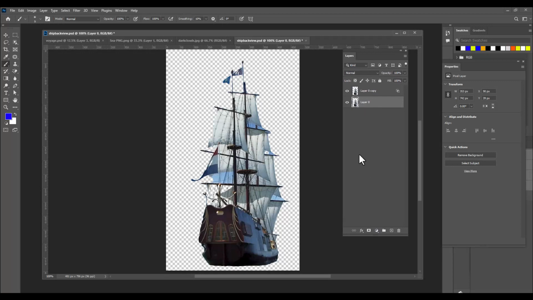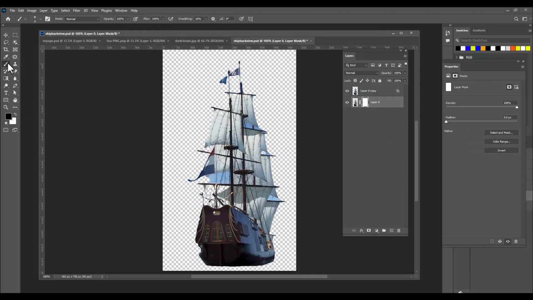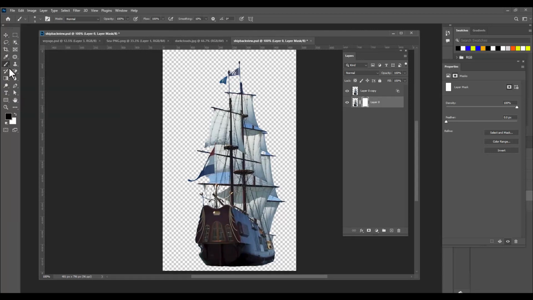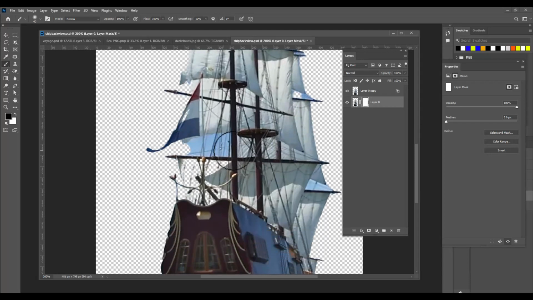We will now apply a mask to this bottom layer, a reveal all mask. We'll select a brush and make sure that we select only a soft rounded brush, and we will also increase the size of the brush, and the blue that we see in the gaps, we have to get rid of the blue. We have to carefully paint with black on the blue areas and make sure that the mask thumbnail is active. So here we are able to remove all the blue.